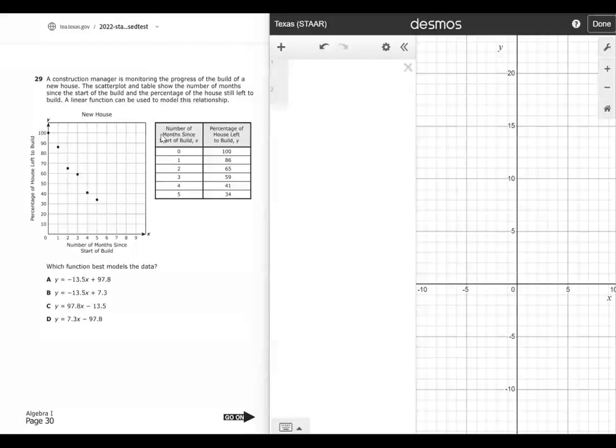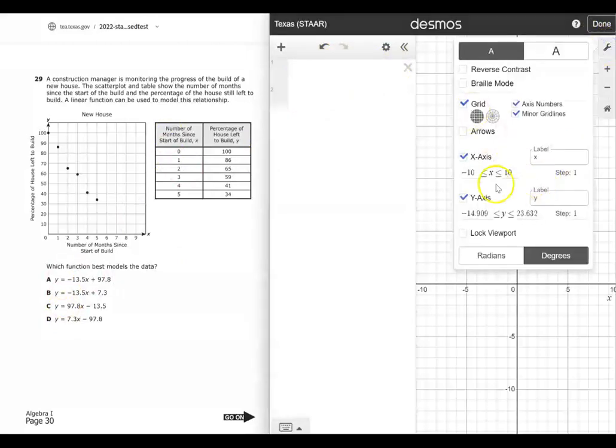So they did give a scatter plot and they did give a table of values to find the function to model the data. But really either would be sufficient because this one's fairly simple. They're asking which function best models these data. So first of all, let's go ahead and fix this window to match this graph. You don't really need the graph, but I think I'm going to use it.